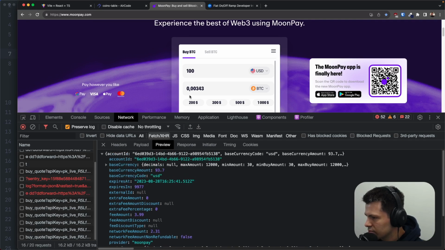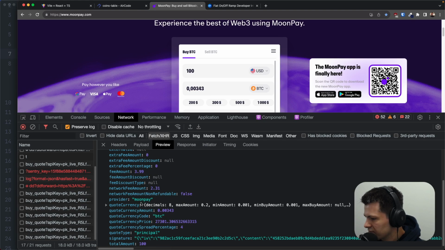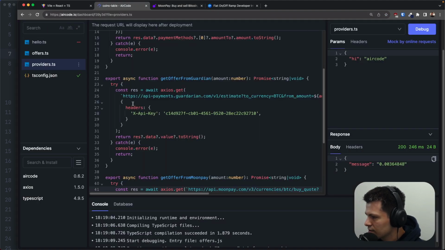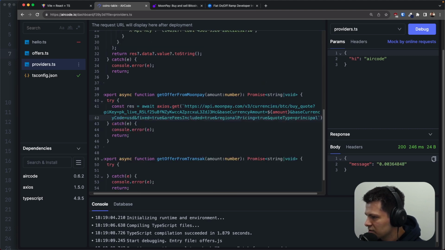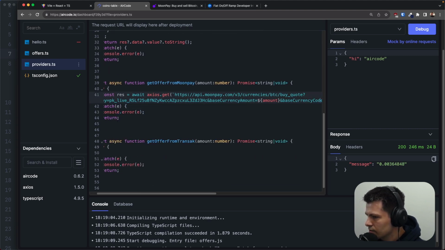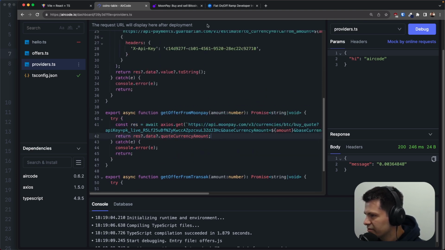So let's see where we can find this number. I think it's inside here: quote currency amount. So let's copy this. Let's go back here. For MoonPay, we have the response here. Whoops, and I need to put a new line. With the response, we want to do return response.data.quoteCurrencyAmount. All right, so now we have 3 of 4.